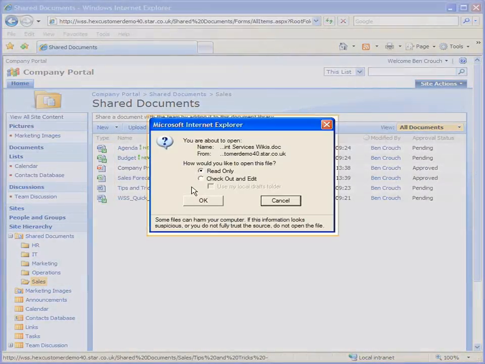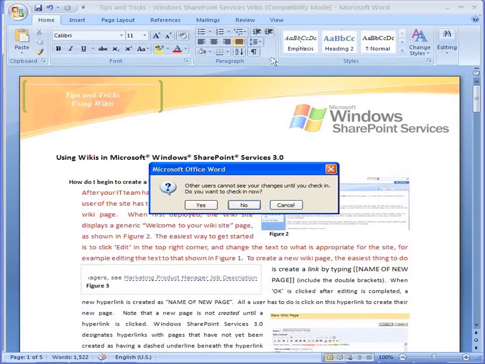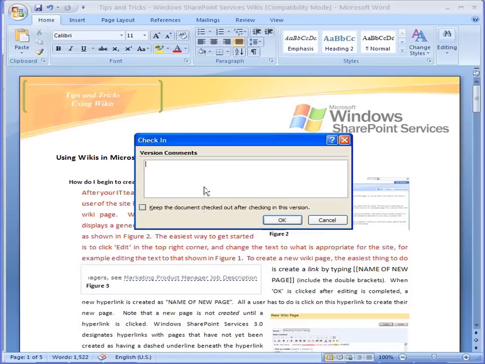Common document types can be opened directly from the portal, and to ensure that two or more people don't attempt to edit a document at the same time, a check-in check-out feature can be enabled. Once a user has finished working with a document, they can save directly back to the portal and check in the file ready for the next user to begin editing.